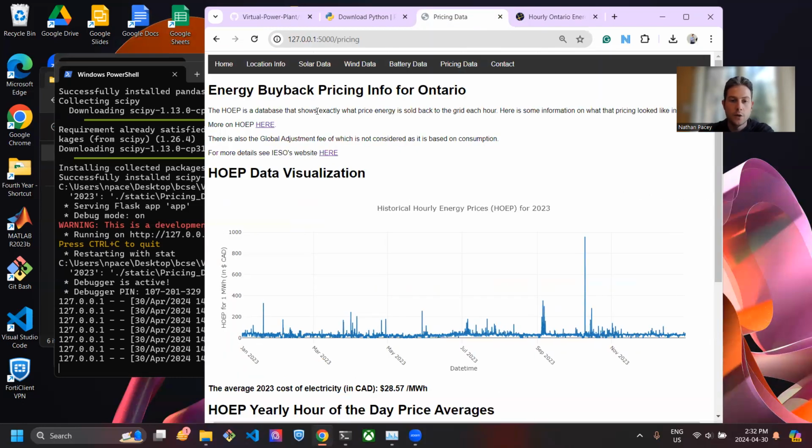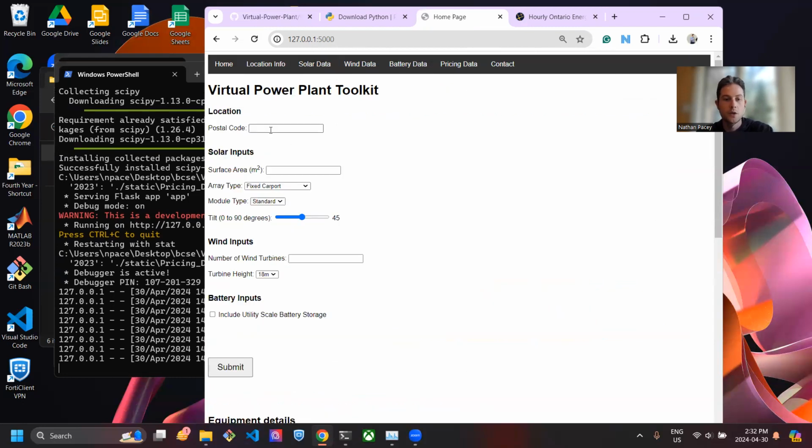We also have a battery page and a wind page, but I didn't put any of those inputs in. So why don't I do that again? I'll choose a different location. I'll add a large solar. Let's make it one axis tracking, premium, 5 wind turbines, make them nice and tall.